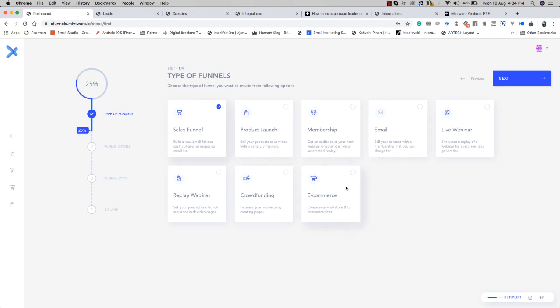And then we have e-commerce. It works normally, like you can create a sales page and product page, and then you can connect your basic functionality of checkout page. All right, so we'll start with the sales funnel now.